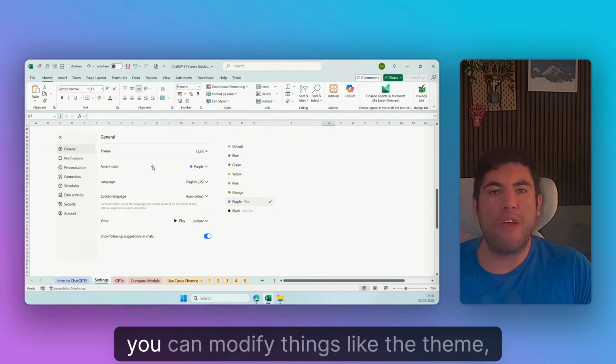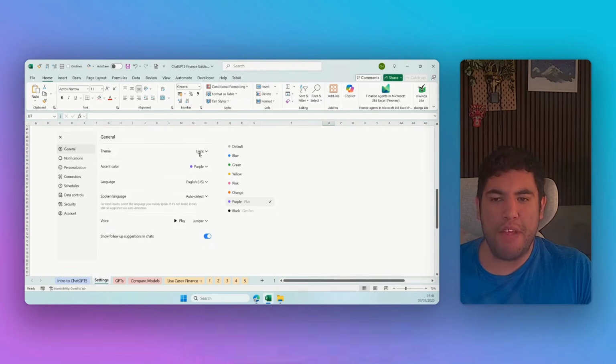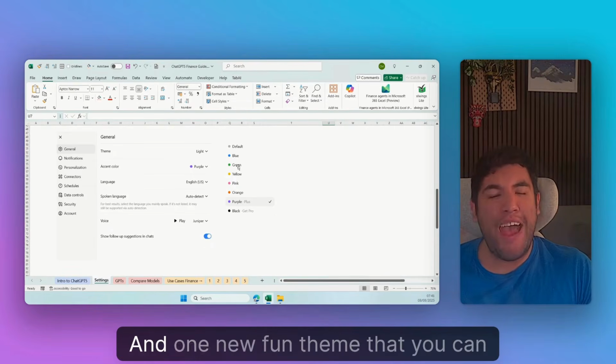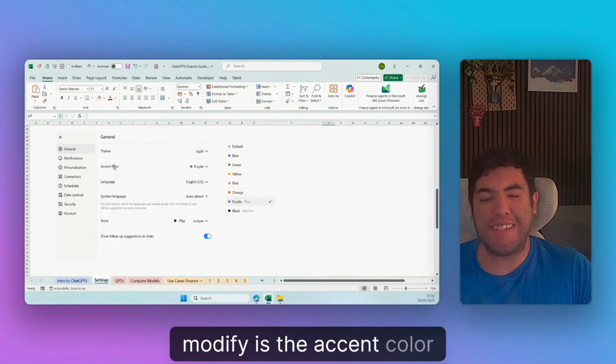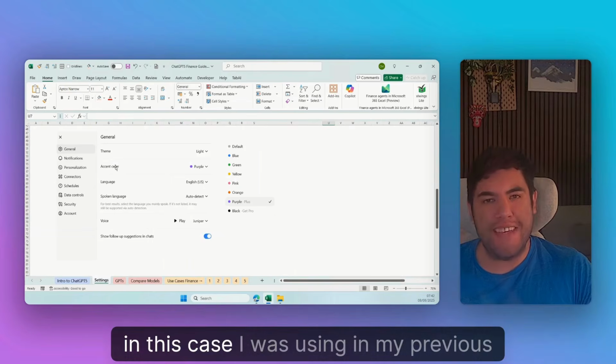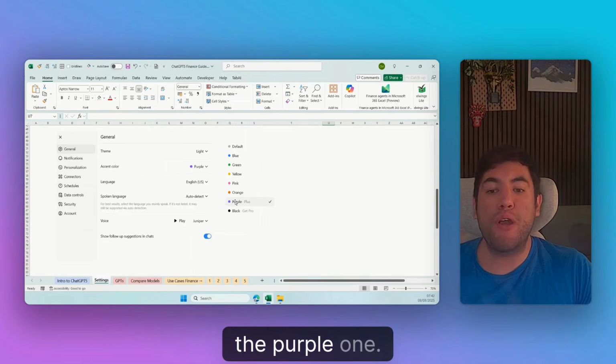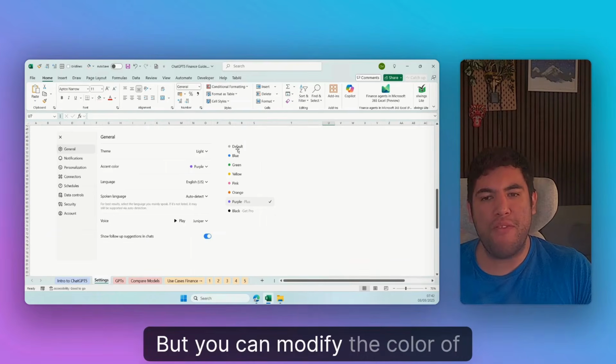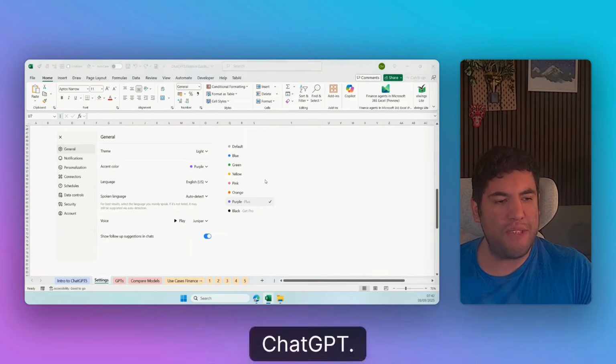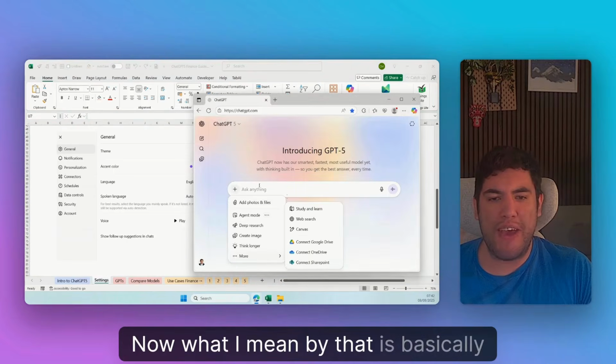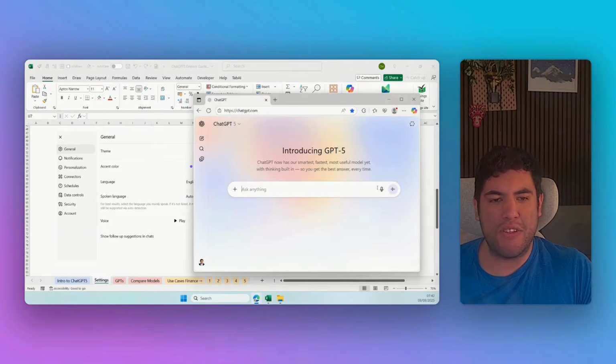In general, you can modify things like the theme, so either light or dark. And one new fun thing that you can modify is the accent color. In this case, I was using in my previous showcases the purple one, but you can modify the color of ChatGPT. Now, what I mean by that is basically just this accent color on the right.